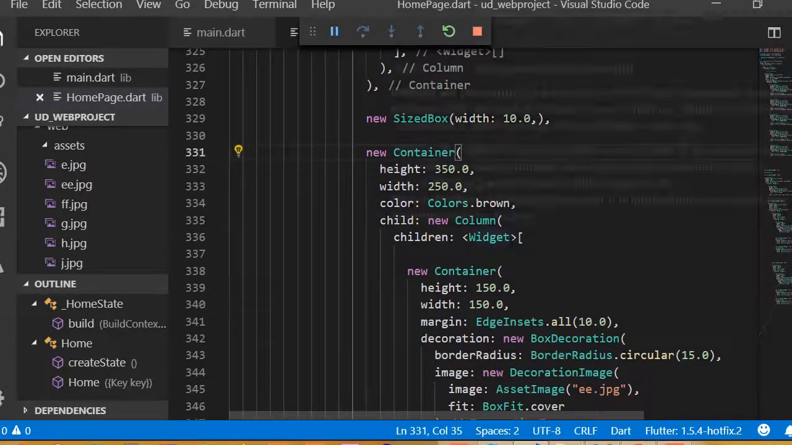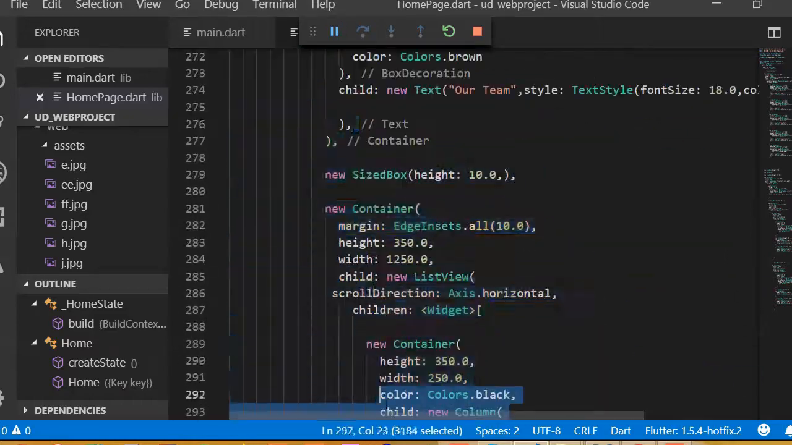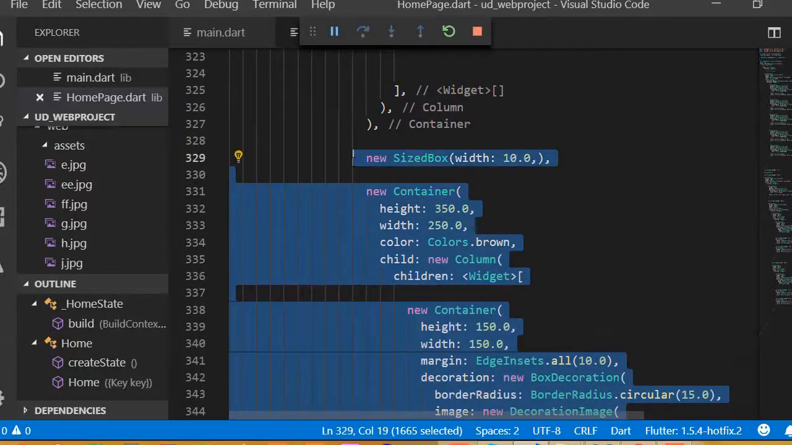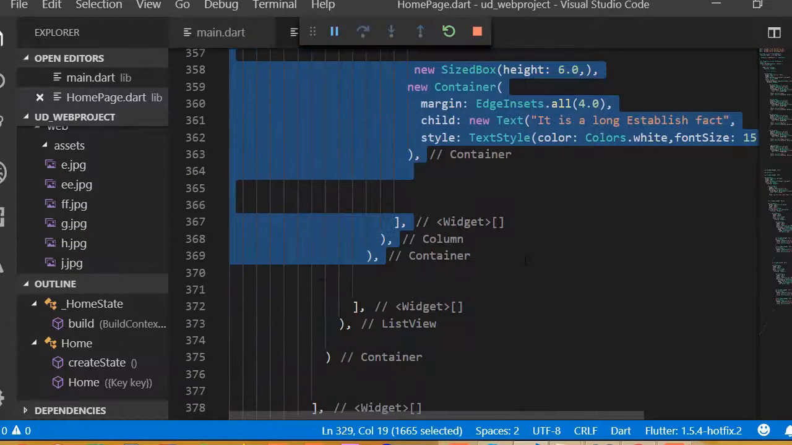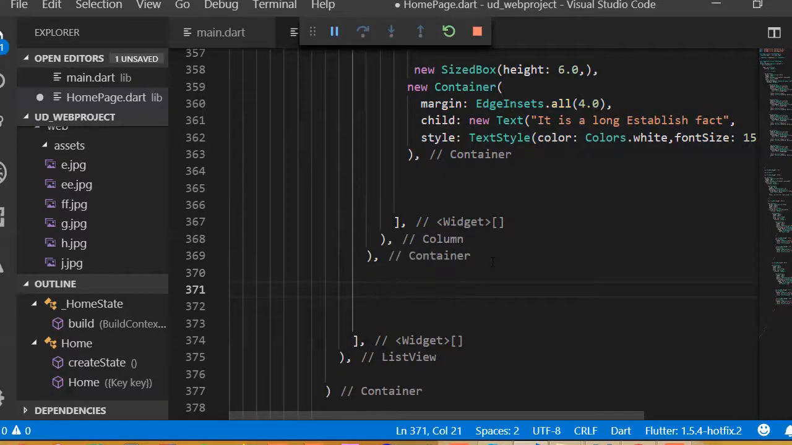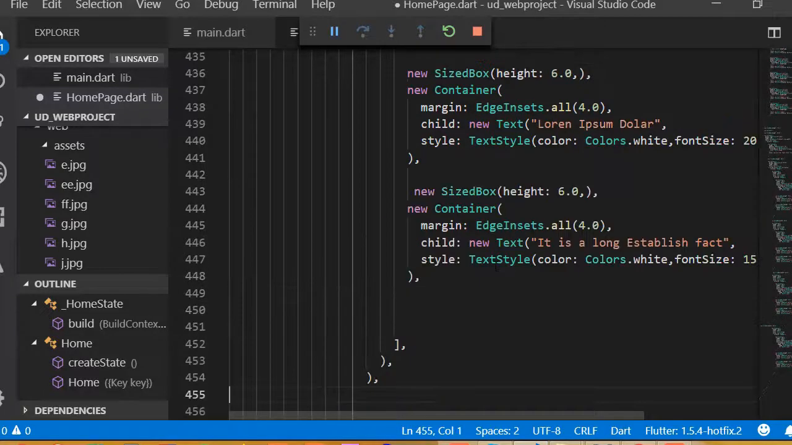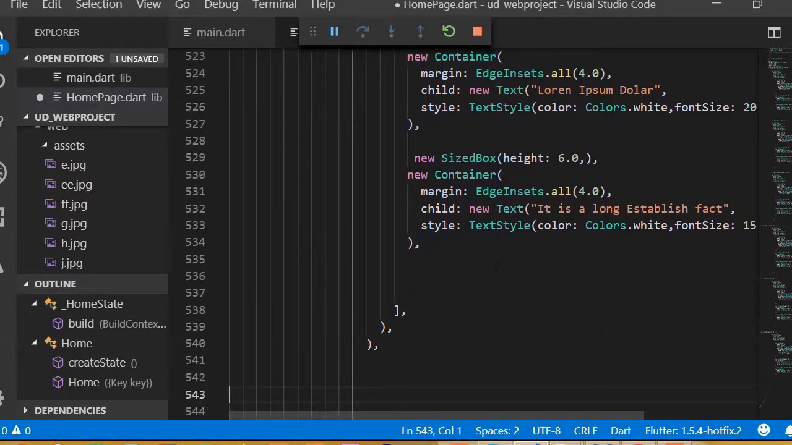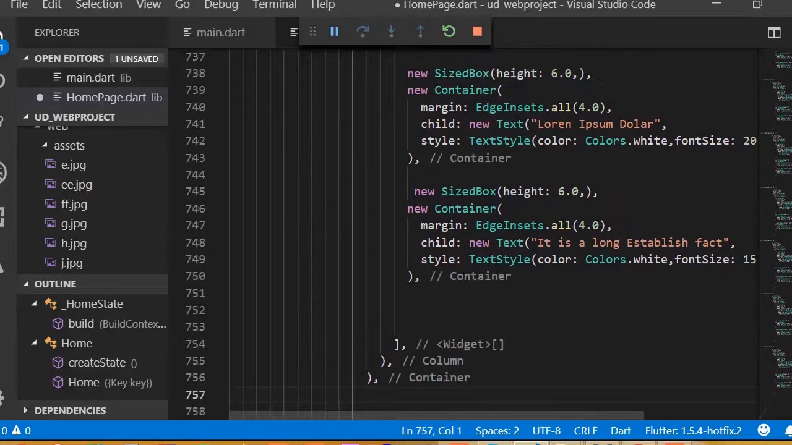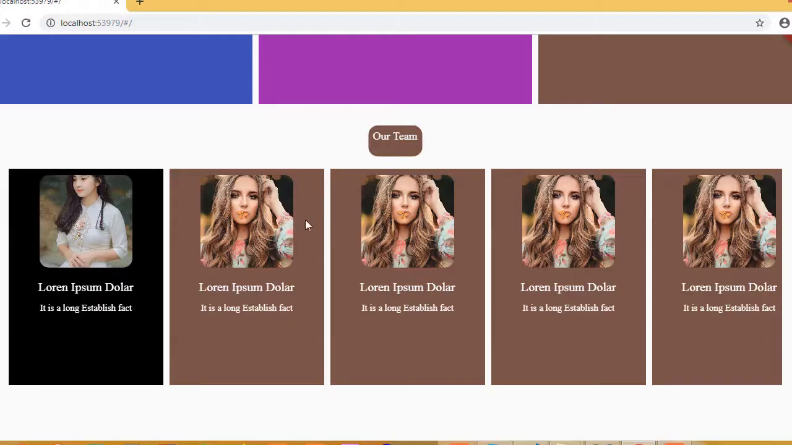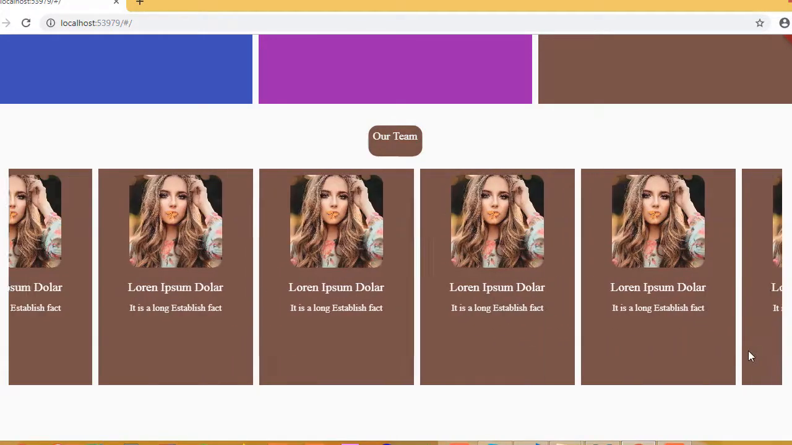So this one is our main container, so I'm gonna copy it, include this size box. Okay, so just copy each and every container and paste it here, and we are done, and add a couple more times so that we can see the horizontal scroll view. And now do hot reload, and in here we can see this is the data, and we can see this scroll view is working.